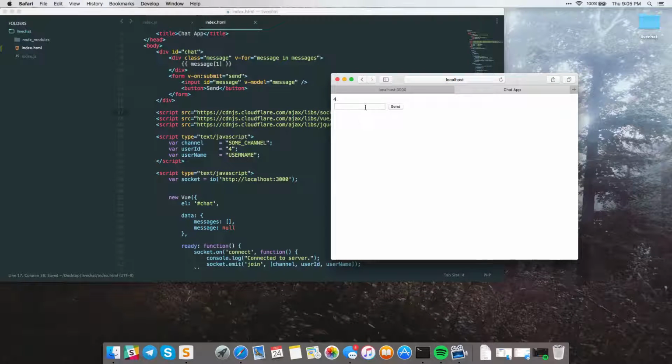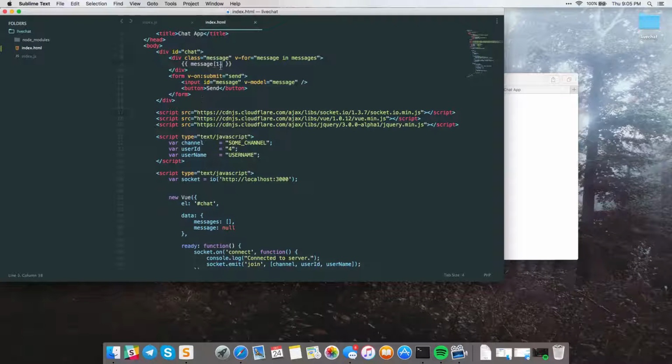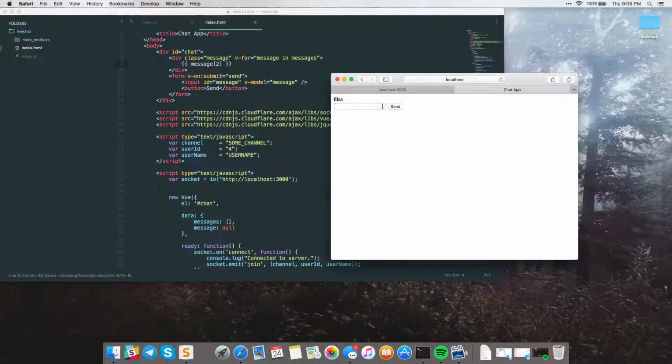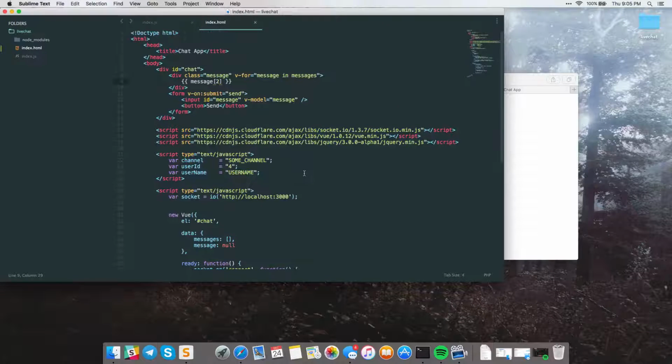Okay, so right now it's putting out 4. That's our user ID, so that's not right. I think this needs to be 2. Let's check that. Yeah, because you gotta remember I'm doing this different than what I had, so I just gotta adapt to that. Okay, so that's great and everything. So let's go ahead and actually add some styles to this, and we're going to use Material Design Lite for that.